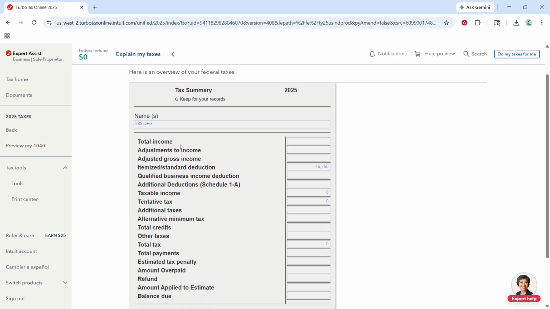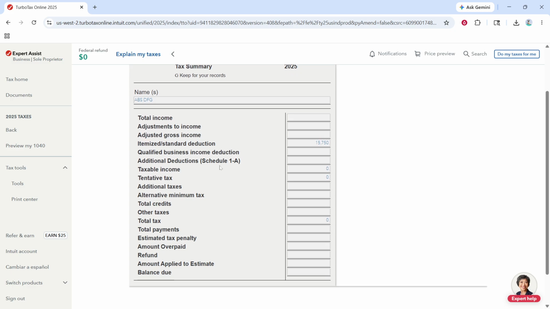From here, continue through the remaining review and filing steps until your return is ready to submit. Follow TurboTax's final checks, and when everything looks good, proceed to file.